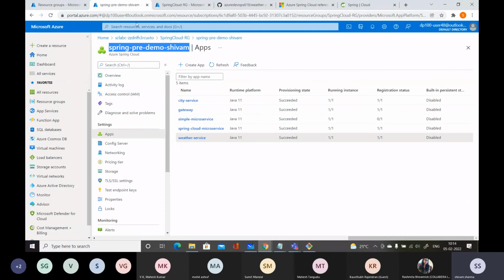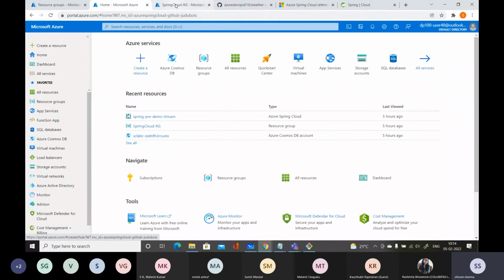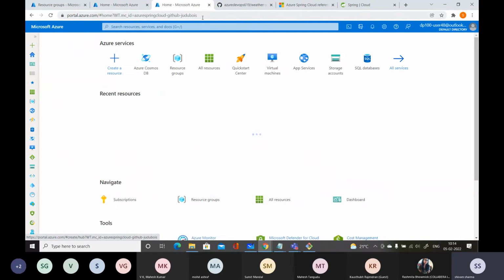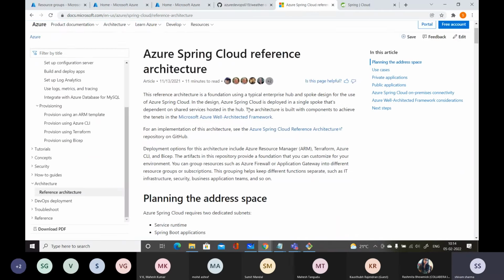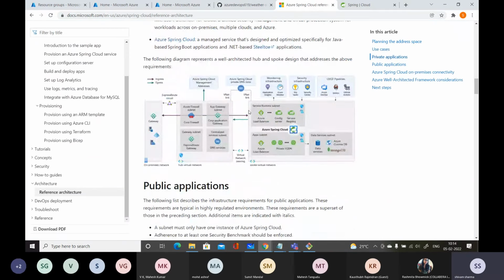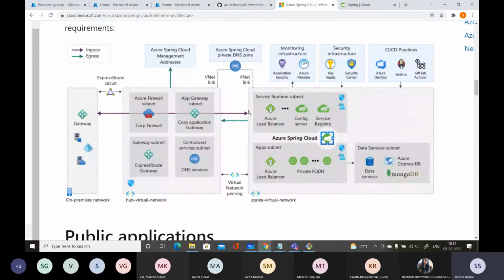And let me just quickly close all these tabs, and we'll start from scratch. I have opened a few pages for reference, and we will be using these reference architectures whenever required. This is a reference architecture of Azure Spring Cloud, right? I'll start from scratch, but this is finally what we'll try to talk about in today's scenario.